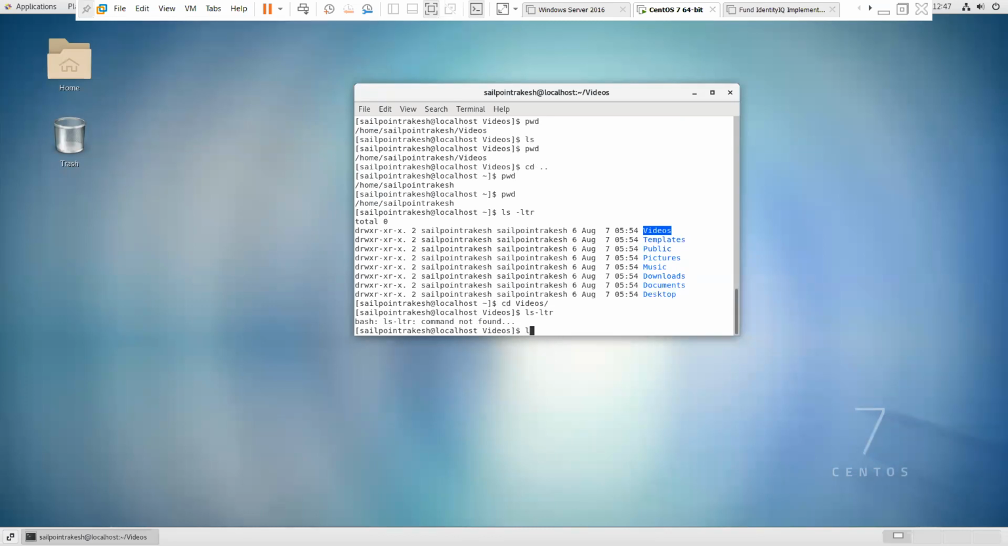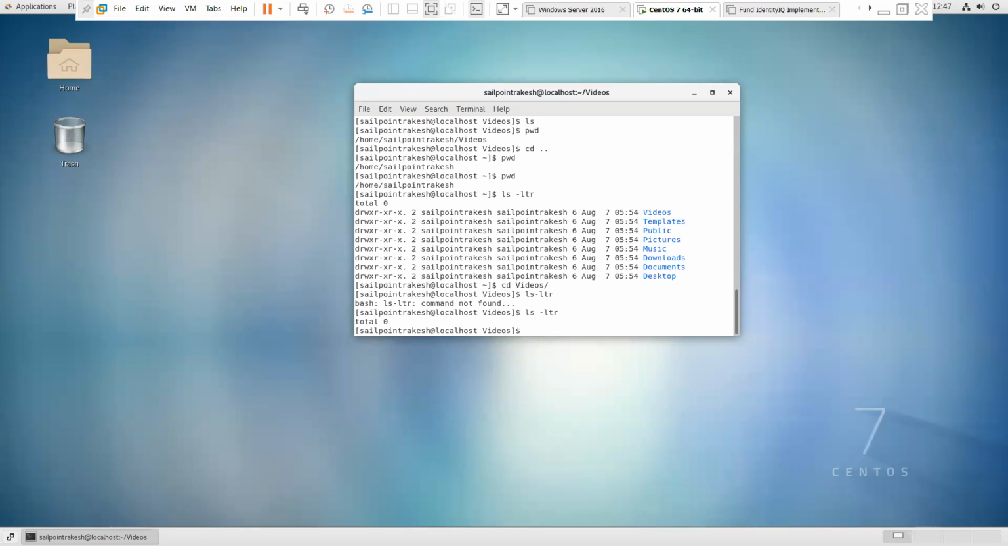See here, above I got an error because I had not given a space, so I gave one entire command. If you see, I gave ls -ltr so that it gives all the entries available in that particular directory.